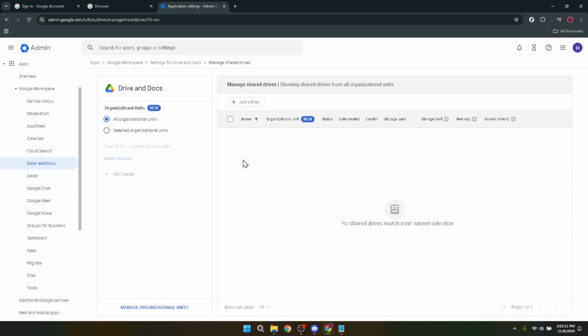Throughout this process, keep in mind that managing your shared drives effectively is key to maintaining organization and control over who has access to what. Google makes it relatively straightforward to adjust permissions and access settings, ensuring that you can always manage your digital workspace according to your needs.